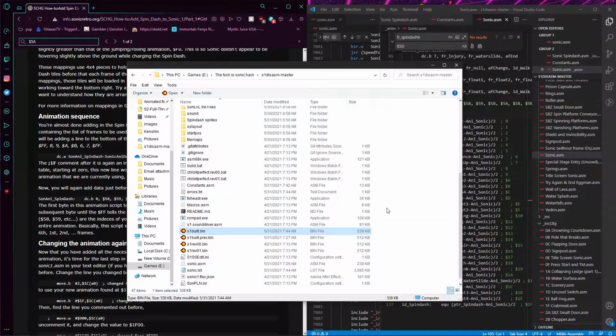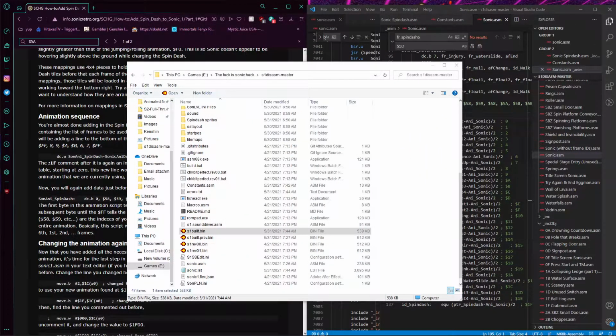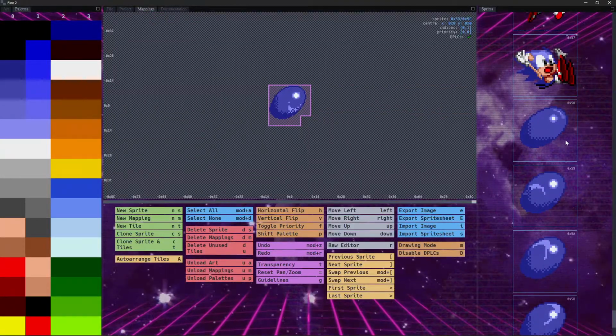Let's go ahead and fix up the positioning. I'm going to pull up Flex 2 again. I'm actually going to pull this to the side real quick because I want to reference one of my own files for the positioning of the spin dash. Alright. Alright, so what we need to do is go to the Mappings tab here if we're not already in it.